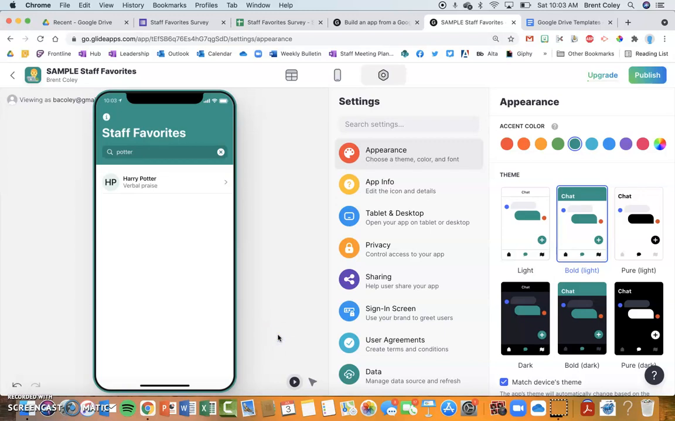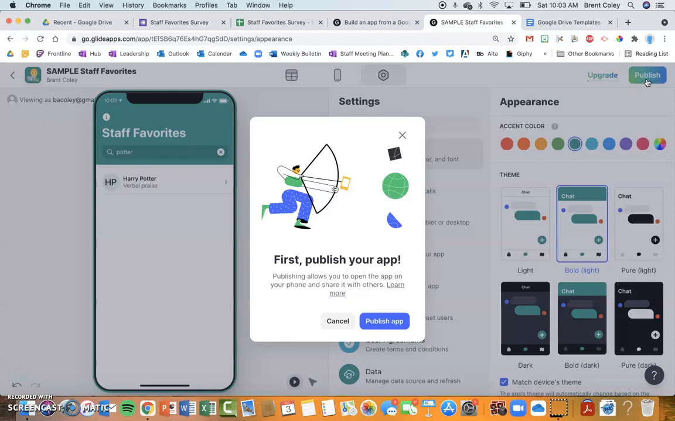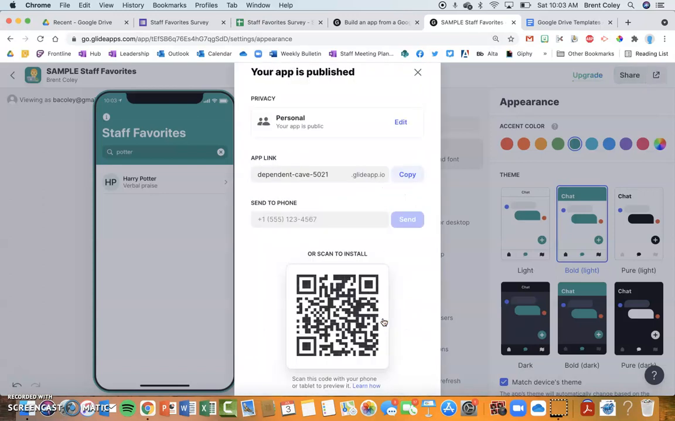All right, and when you are done organizing how you want it to look, that's it. You can see it's that easy. You would just go up to Publish, and we're going to hit Publish App. And really what this is doing is it's not going to the App Store or anything like that. It's basically putting a website that you would save to the home screen of your phone. And then your app is published.